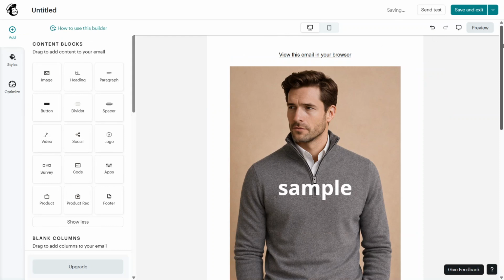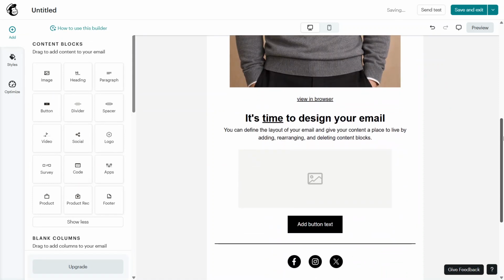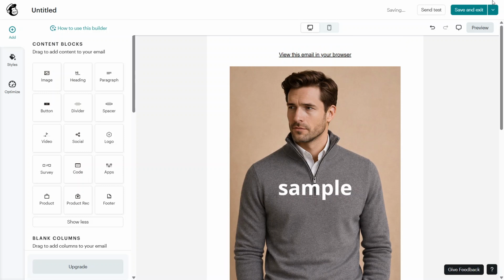Take a moment to scroll through the top of your email to confirm that the header is really gone and that the design still looks the way you want. When you're happy with the change, go to the top right corner of the editor and click Save and Exit. This will save your updated design and return you to the campaign overview. Your email now no longer includes that header.